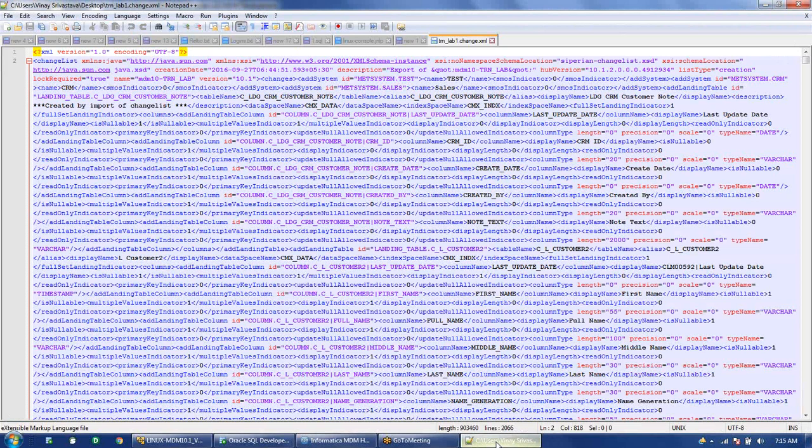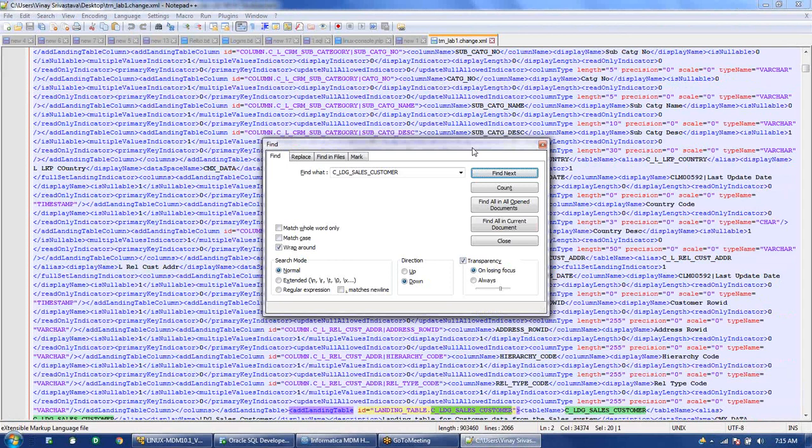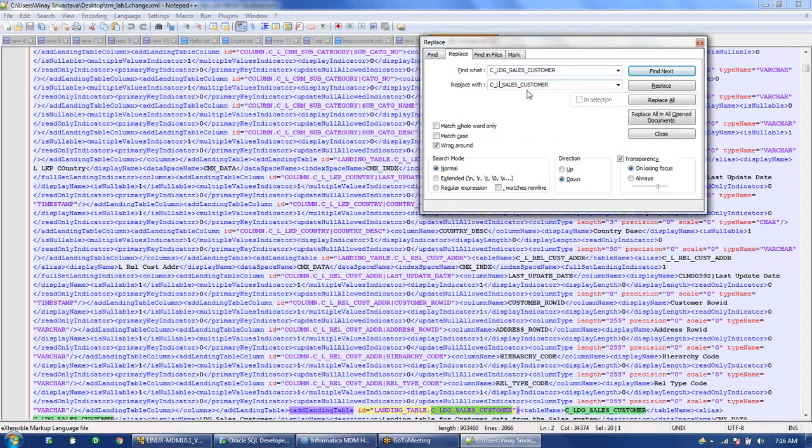So we'll search for this and replace it with CL sales customer. As of now I will just do a replace all, but when you are replacing, check that everything is getting replaced properly or not. Basically there were 18 occurrences, and all the 18 occurrences have been replaced.